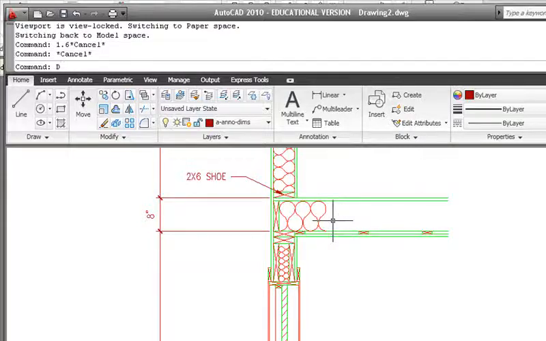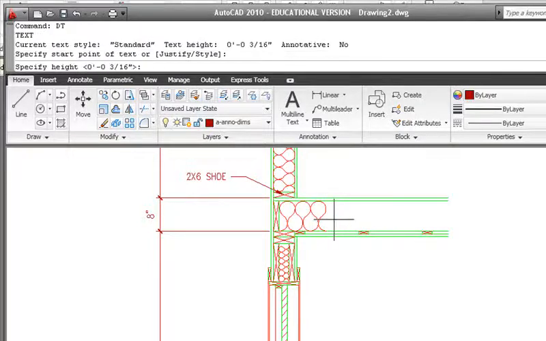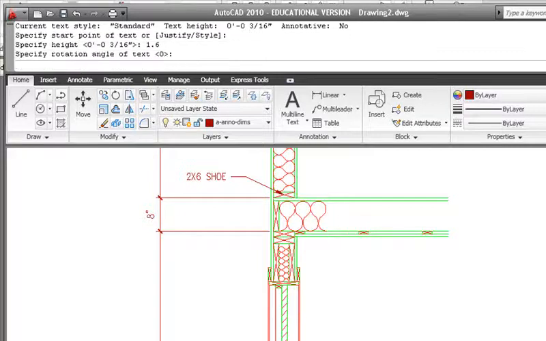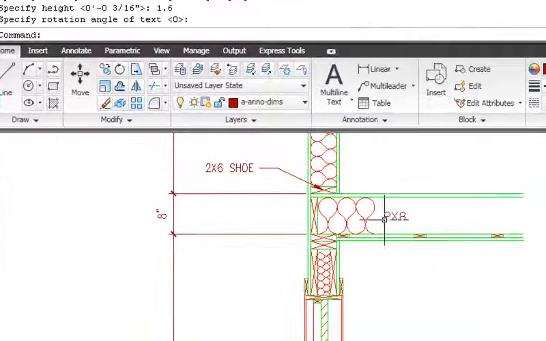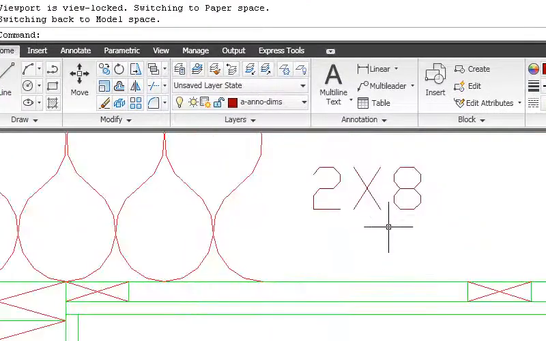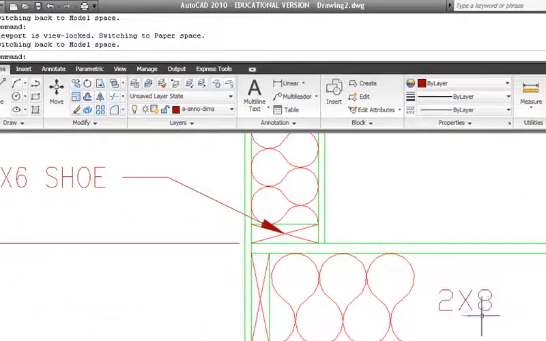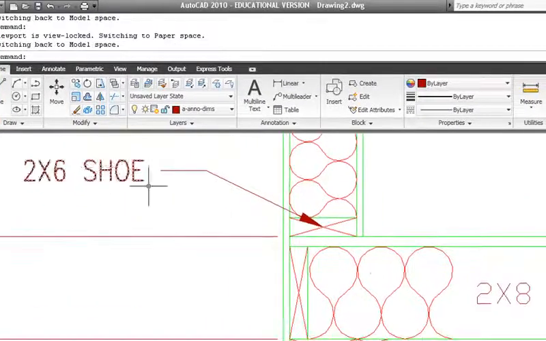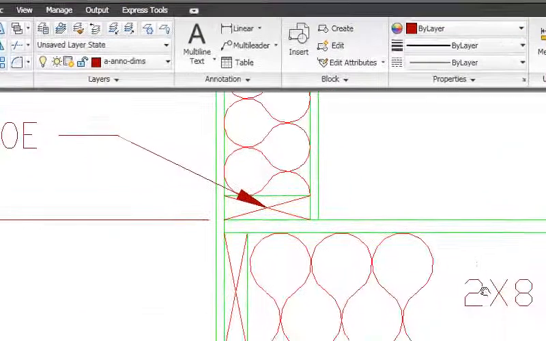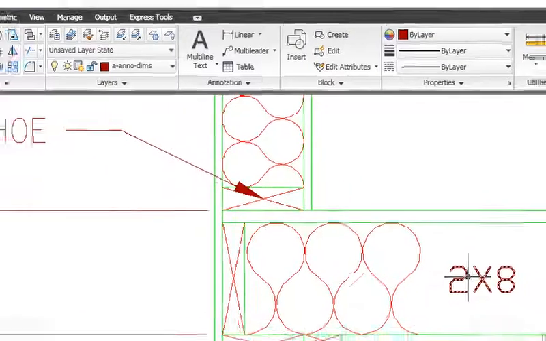Looks like I ended up bouncing out of that dtext command, so I want 1.6. And I will write in 2x8. Now that's the wrong font. I can tell because if you look at these side by side, you can see that's the wrong font. This happens to you folks a lot, where you might have a few things in the correct font and a few in the wrong font. What this is showing me is that my dimension style has the correct font, but my regular text is not using the same current font.